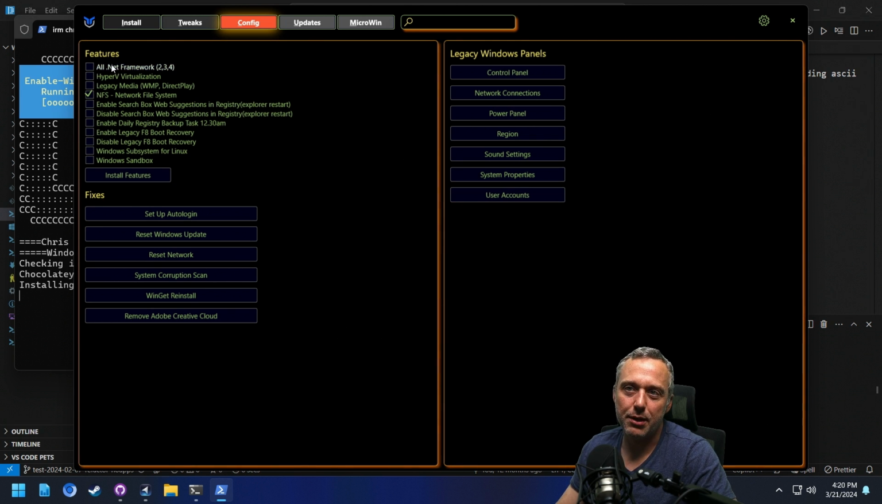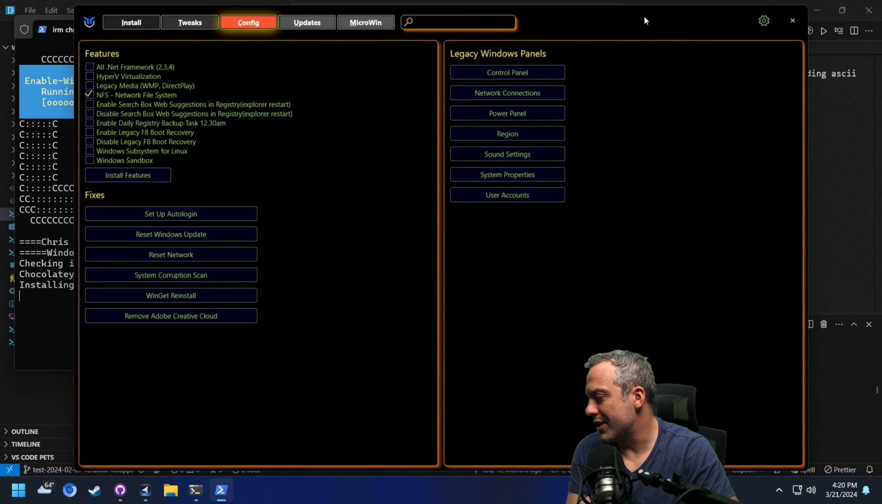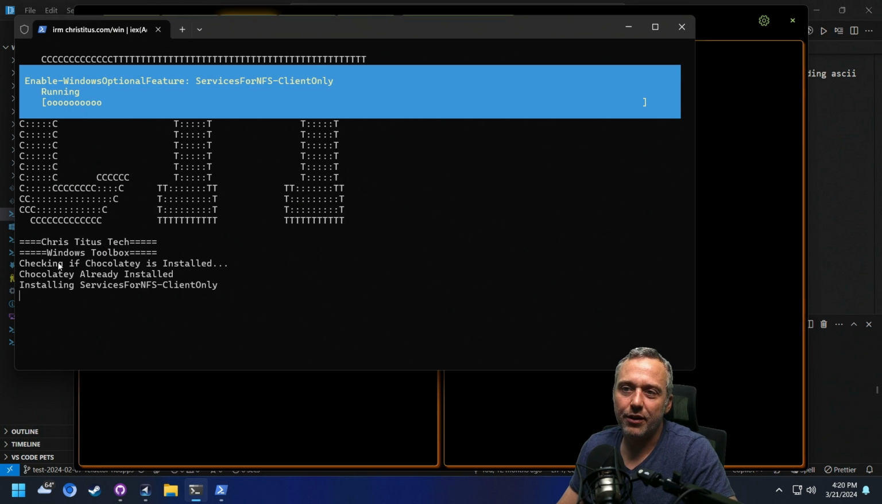I should probably enable all .NET Framework too. I don't even know if .NET 2, 3, or 4 is really being utilized in many projects. And as soon as I say that, there's going to be some old game or something I'm playing that will need it.